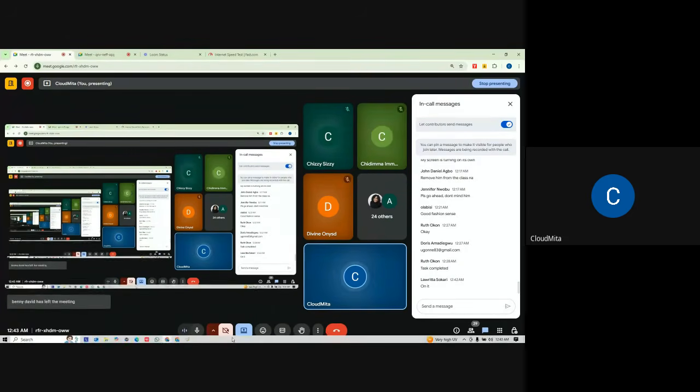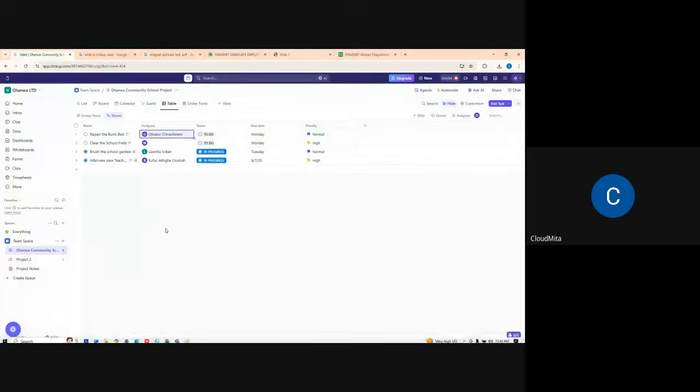Ruth Okon says she has completed her task. Is she done? It does not show like that. Ruth, you didn't do anything here. We didn't even give you a task here, so nobody else they give that thing to. Okay, so you can see that this is just how it works now.